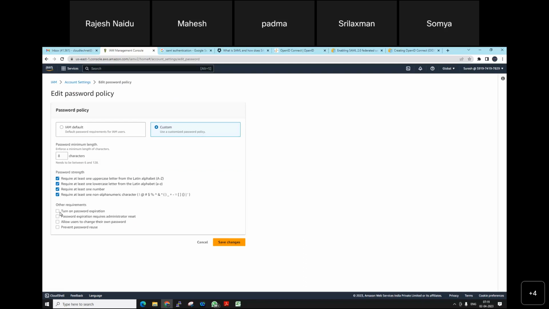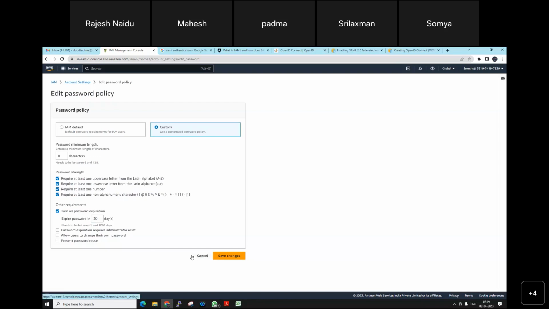Another requirement is turn on password expiration. In case the password is expired, how many days once do we need to change the password? For example, 30 days once. Minimum 1 day, maximum 1095 days we can configure. That's your wish. Some companies maintain monthly, some maintain quarterly, the password policy expiration. Password expiration requires administrator reset: only the administrator can change the password. Yes, I am the administrator.